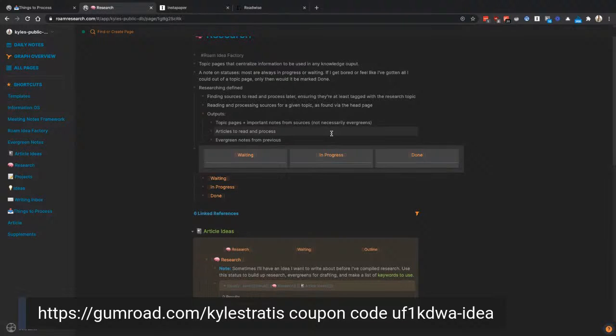The other outputs are more articles to read and process. So that's that source hunting process that I was just talking about. And then evergreen notes are like the big output. And then that will enable me to either write articles or just learn something that I can contribute to or come up with more ideas. Evergreen notes are really helpful, especially once you create a good collection of them.